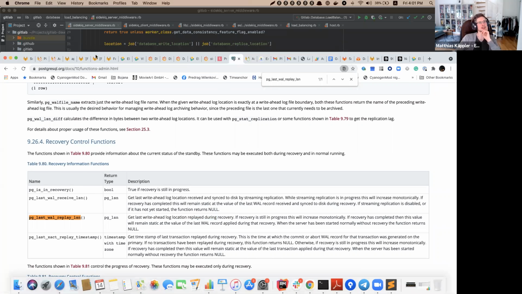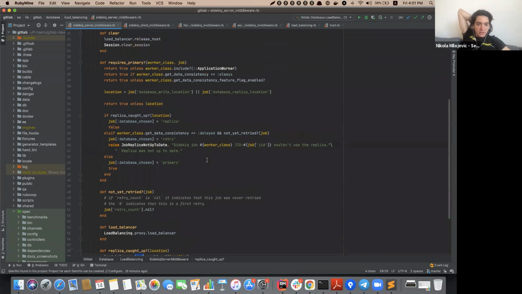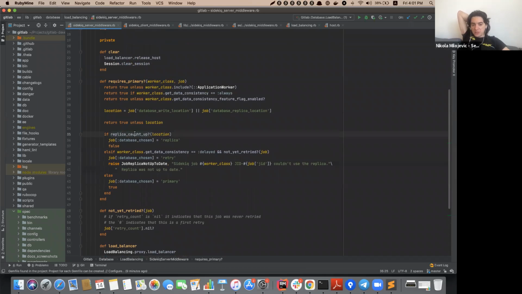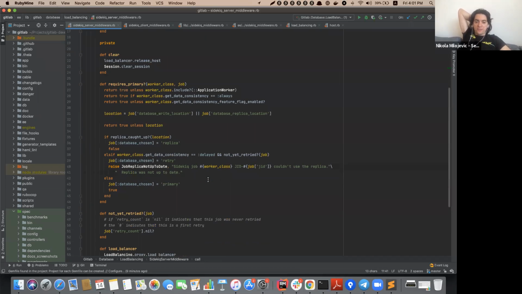That's really interesting. Yes. So if the replica is caught up, we will choose the replica, and we will not tell the session to use the primary connection. And if data consistency is delayed, we will just raise an exception on the first try, and that will stop this worker from executing and put it back on the queue, and it will be executed again after some time. And in case that it's sticky, it will just fall back and use the primary.